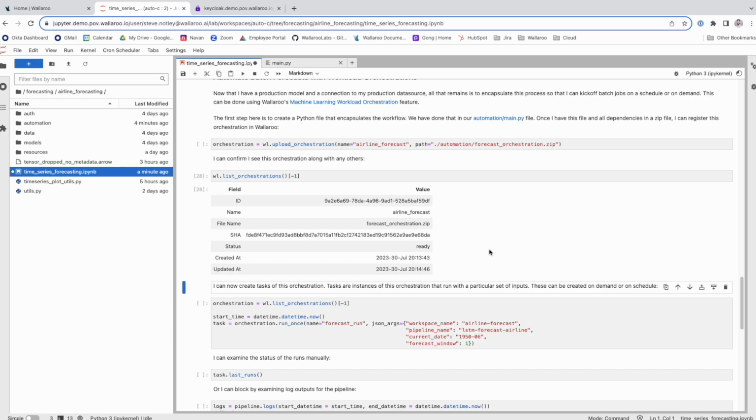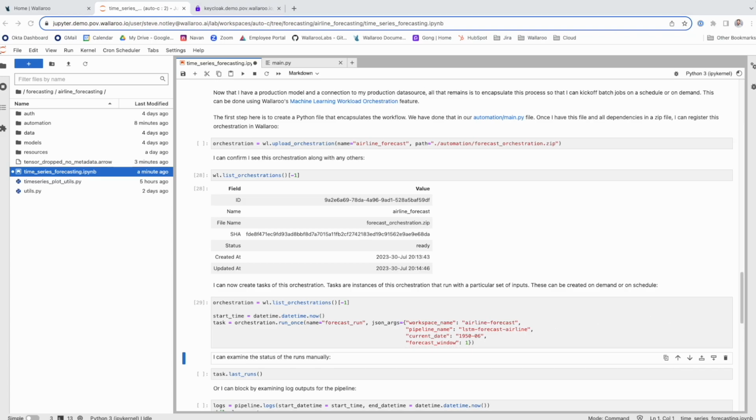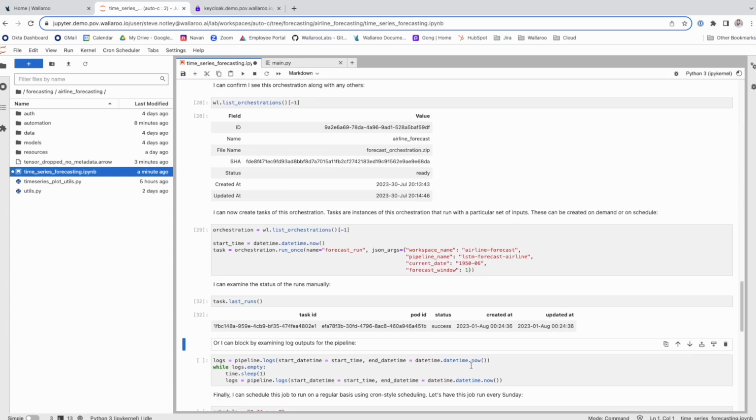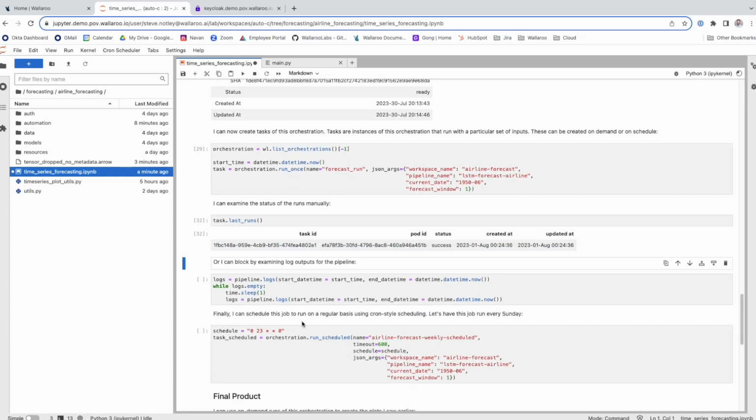And that is essentially instances or jobs that are based off of this code. I can do this via the orchestration.runOnce function, where I can give the task a name and feed it any input arguments that I have, and that will kick off a run of my orchestration. Now that I've kicked off this task to run, I can manually check its status, and I can see here that it completed successfully. I also have the option to block based on it completing.